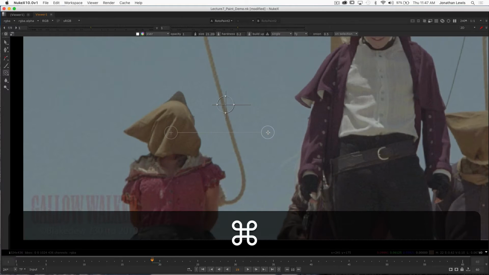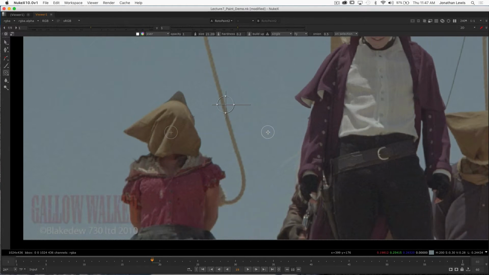Now you'll notice you've got two brushes now. The one on the left, that is your source. That's where you're going to be cloning from. The one on the right, that's your destination. That's where you're cloning to. So if I start painting, see what I'm doing?